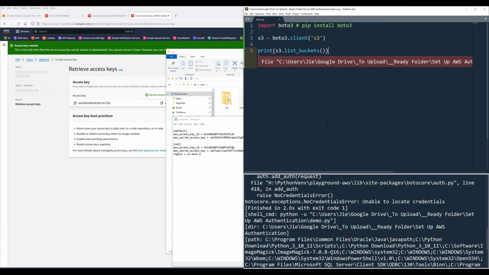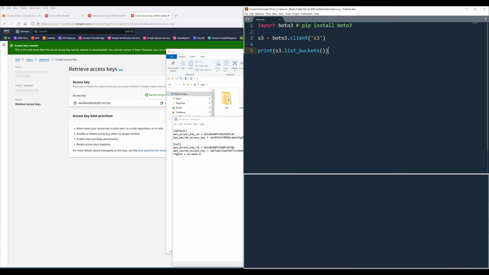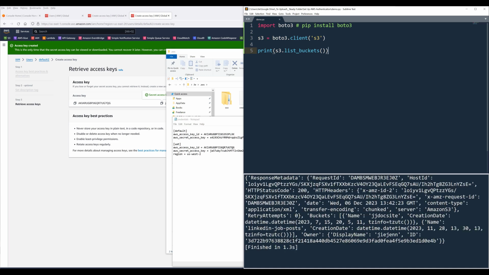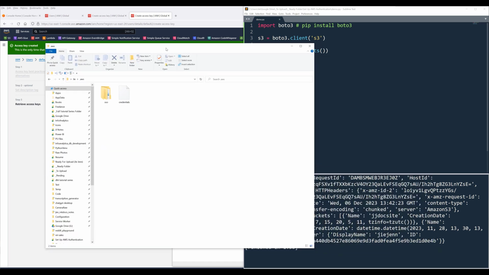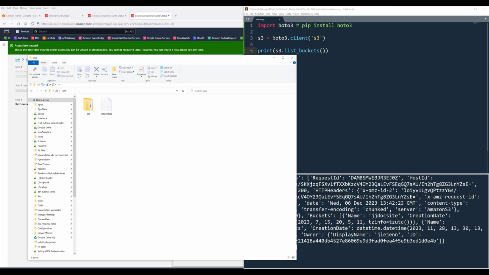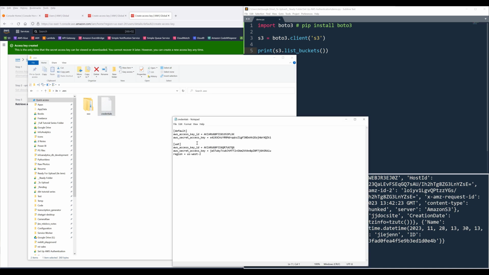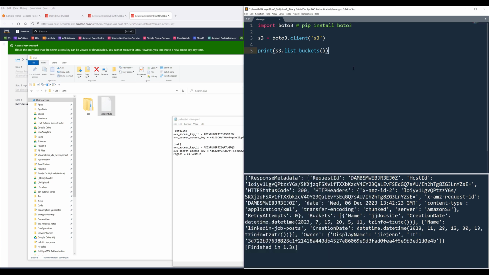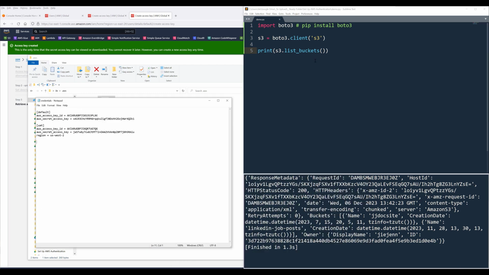Now going back to the Python script. Now this time if I run the script, it should be able to execute the script successfully. And that's because when we execute the script, the boto3.client method is going to look at this folder here, locate the credentials file, and look at the default profile, load the access key and the secret, and use that as the authentication keys.